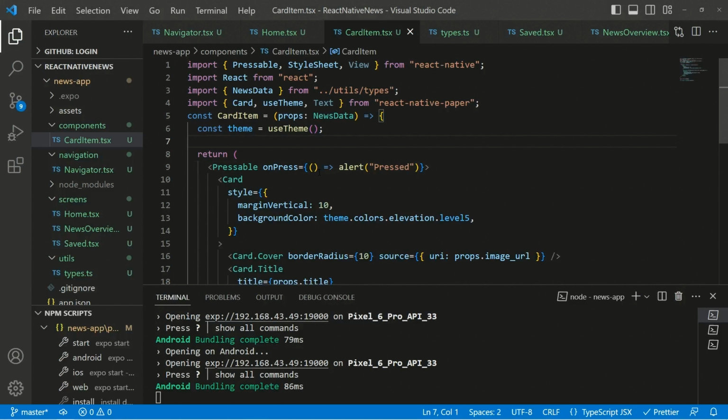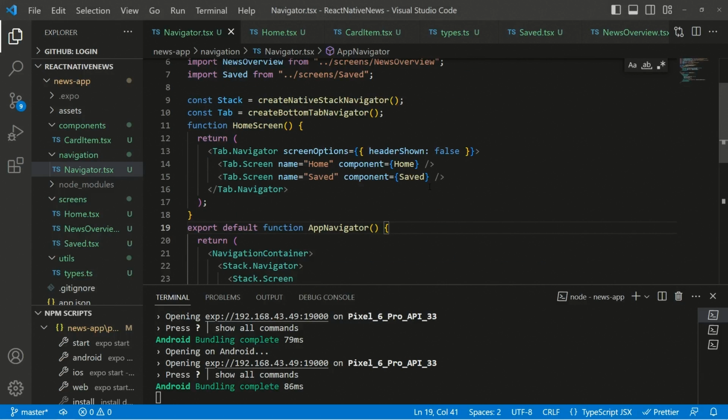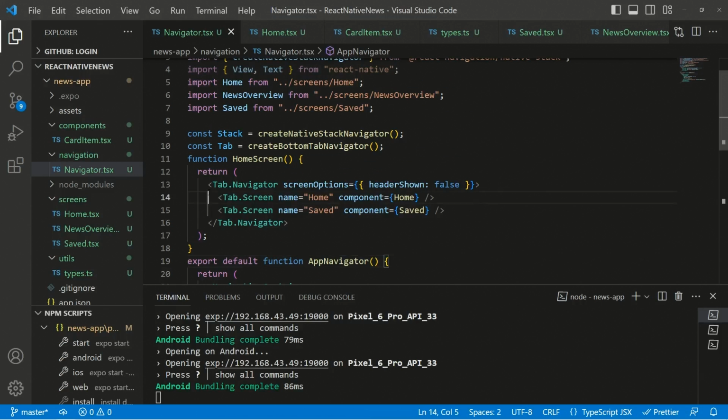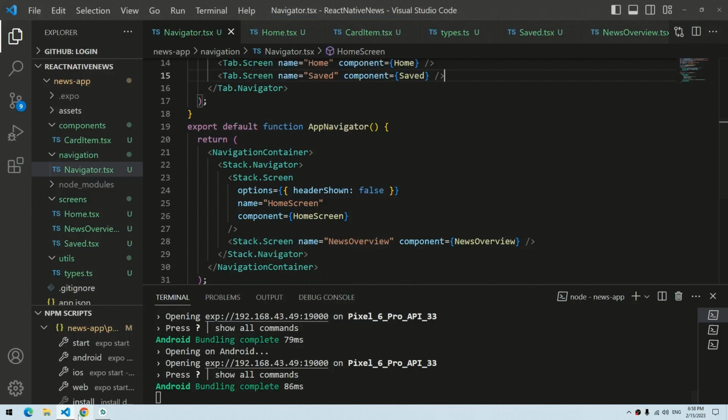But how can we move to a different screen? To move between multiple screens inside React Native, each screen that we have registered inside the navigator contains default props of route and navigation. So each screen contains a default prop of the route and the navigation. We need to know more about this.